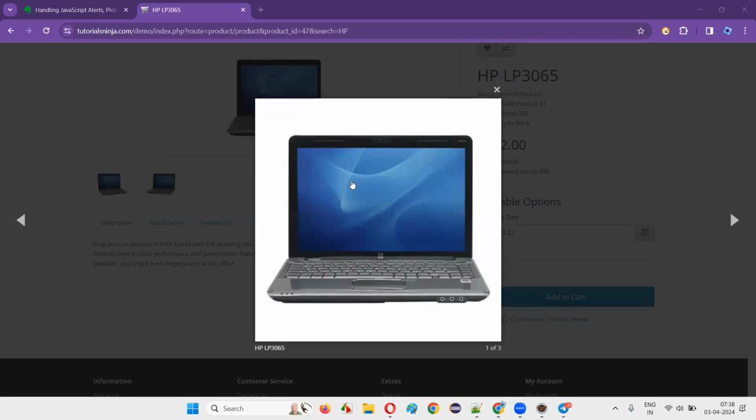Guys, is it required to switch to the Lightbox from the default page? No, because the Lightbox is also part of the same web page. You don't have to switch, guys. You don't have to switch to the Lightbox.